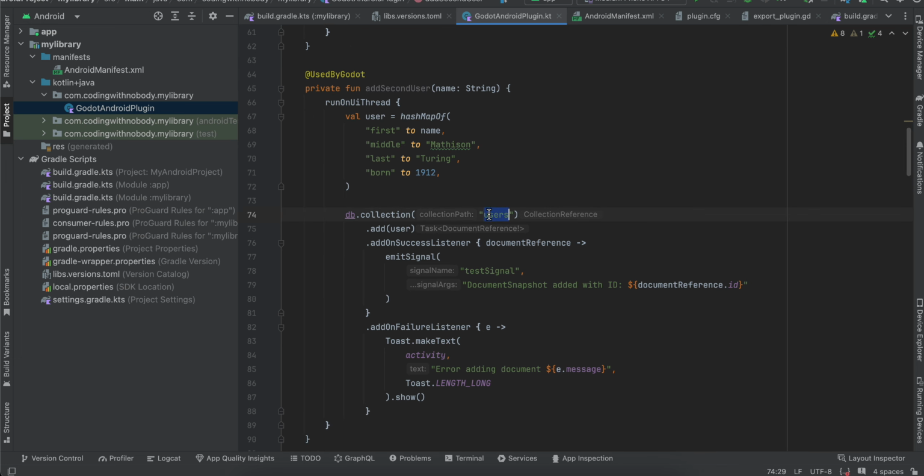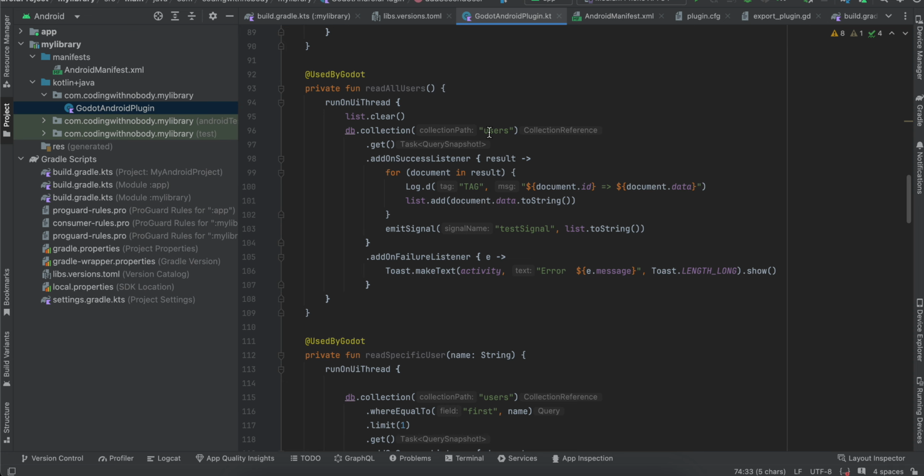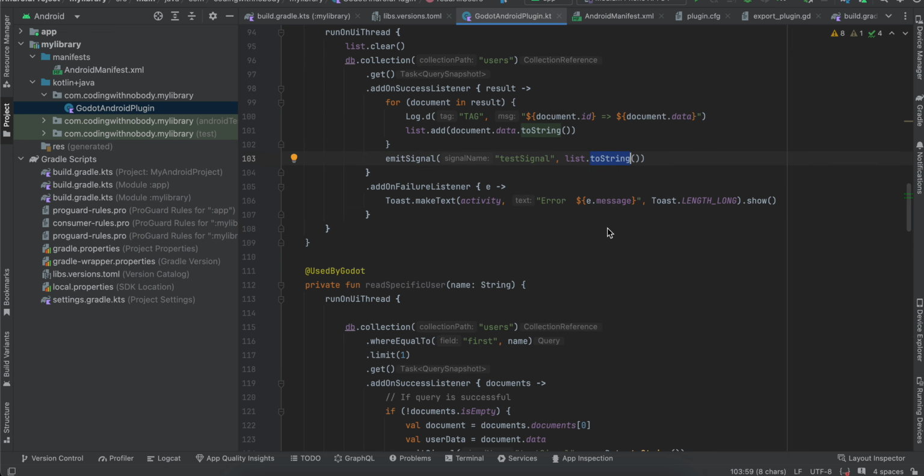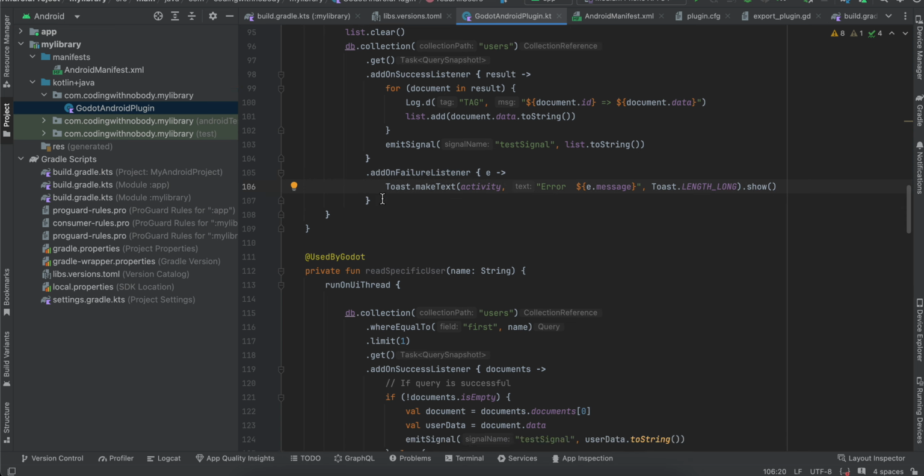So I'm again calling our users collection, for reading all users, getting our users collection, calling the get method, and on success listener we are looping over all the documents which are present, and I'm just taking the document ID as well as the document data, adding it to our list. Once they have been added, I'm sending it back to the Godot side in the form of a string. Then you will have to deserialize it and clean it up on the Godot side. But while displaying, I'm just displaying it in the form of a string on the Godot side. I'll show you the output in a bit. And on failure, I'm just displaying a toast message.